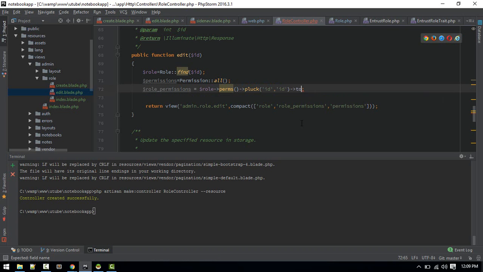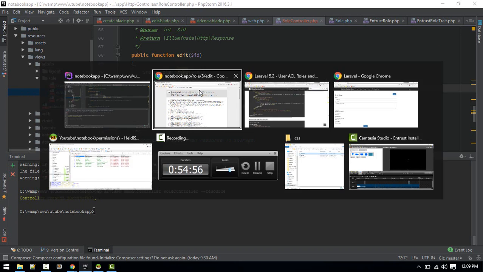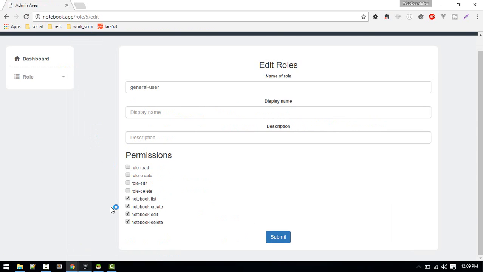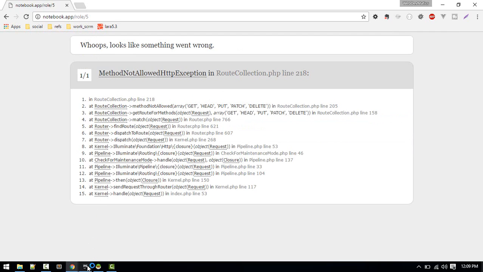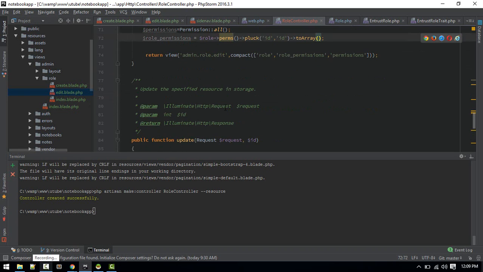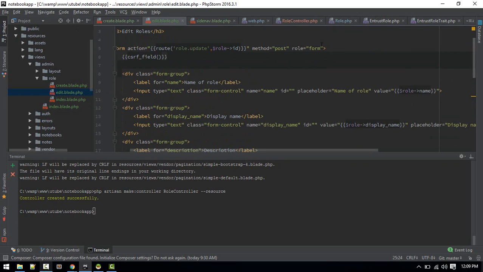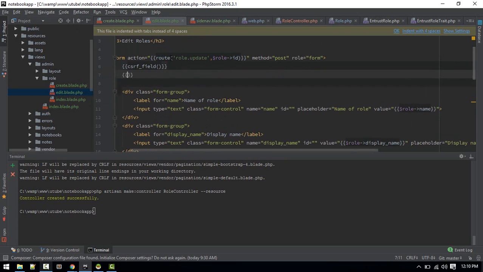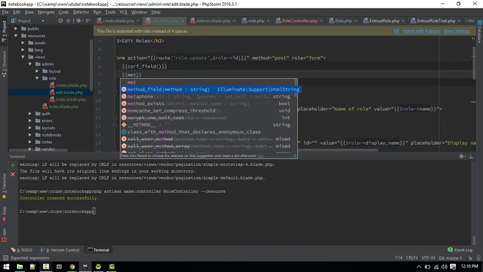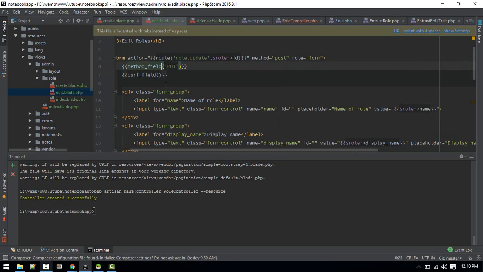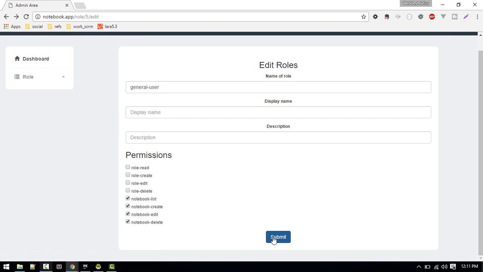Okay, so let's check this out. So let's convert this to array. Okay, so now it's working. Okay, so let's keep display name general, and we role read as well. Let's submit. So at the moment we have no code inside our role update. Also, what we need here is another field called method field. So let's actually make this patch. So yeah, so this is doing right.